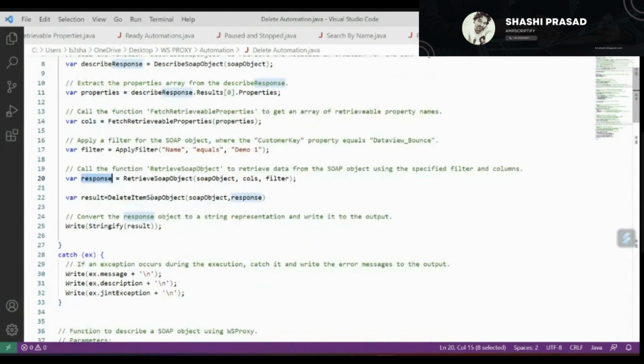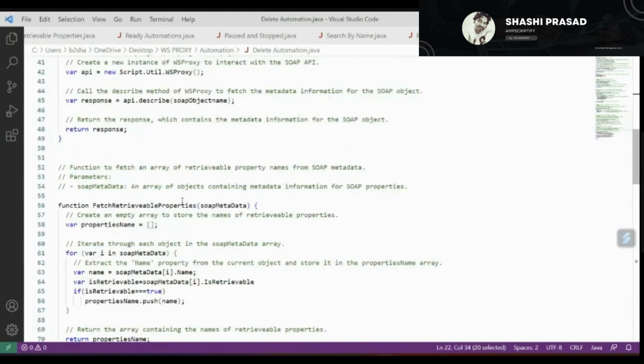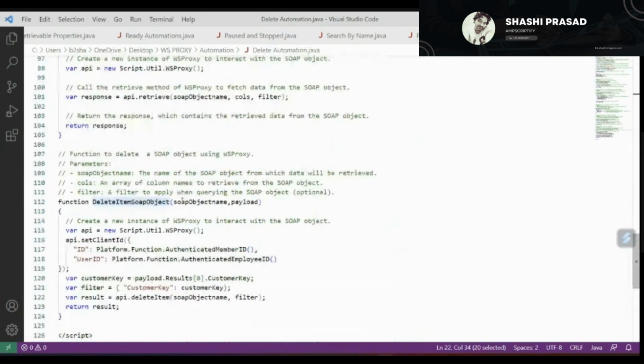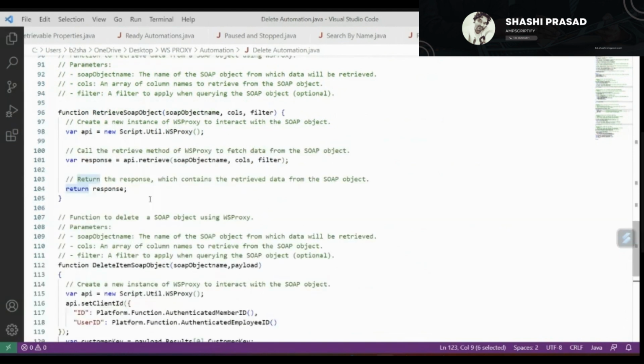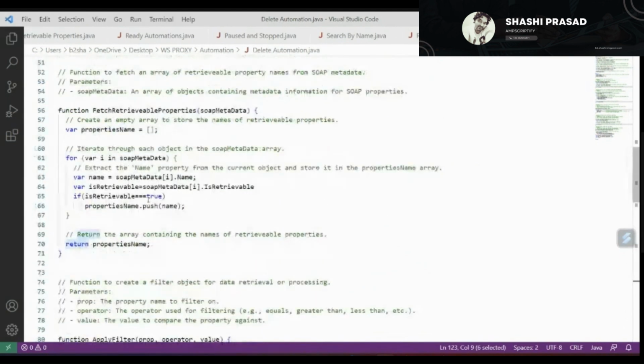And I created a function called delete item soap API object. So if you go to the last here, okay, so I have a delete item soap API object. I'm passing the object name and the payload, similar to what we did for run. So this is the WS Proxy object creation, set client ID. Okay. Here I'm extracting the customer key, doing a filter, and what I'm doing is delete item and adding a filter with the customer key, right? And returning the results, and then I'm printing the result here.